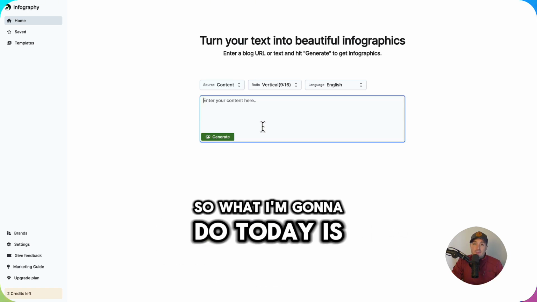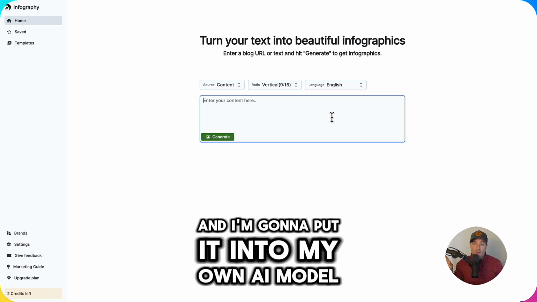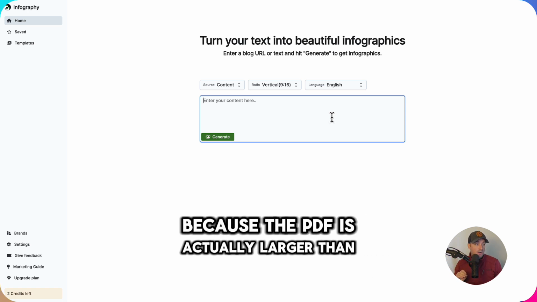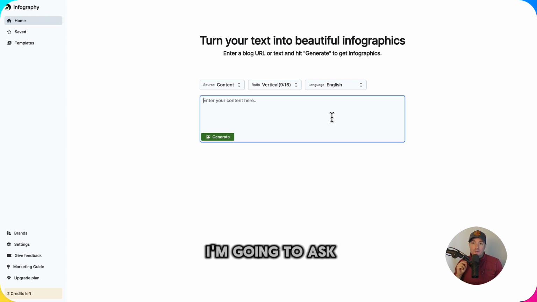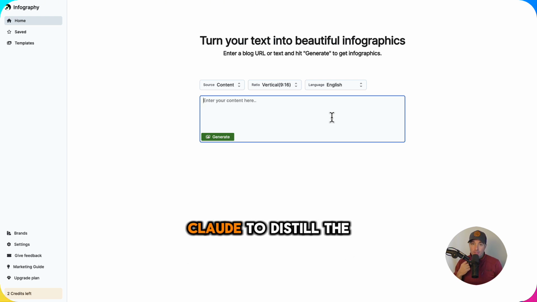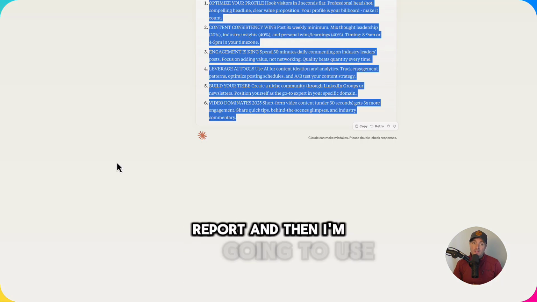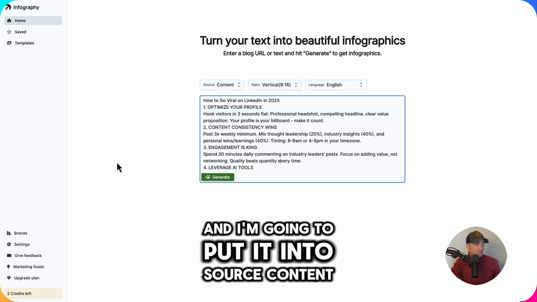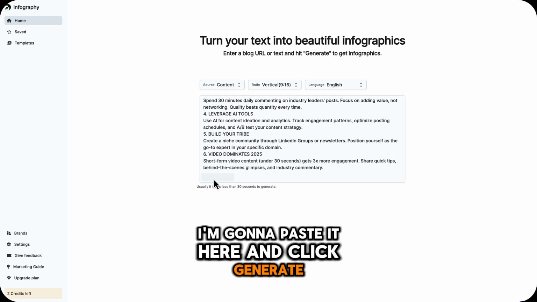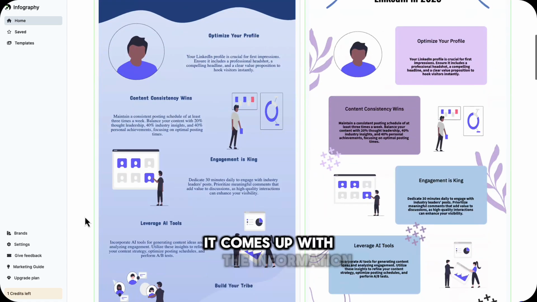So what I'm going to do today is I'm going to use a PDF, but I'm going to take the PDF and put it into my own AI model, because the PDF is actually larger than 1 megabyte, which is the maximum size for this AI model. I'm going to ask Claude to distill the main key takeaways from the report, and then I'm going to put that information into source content, paste it here and then click generate.